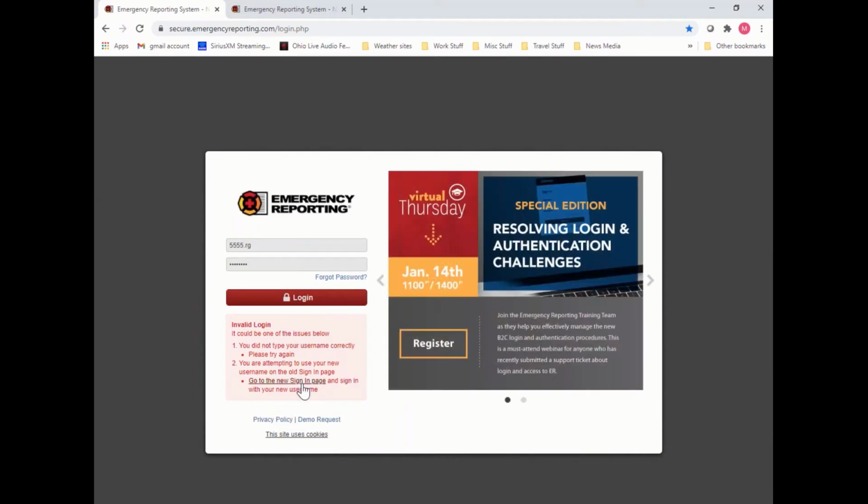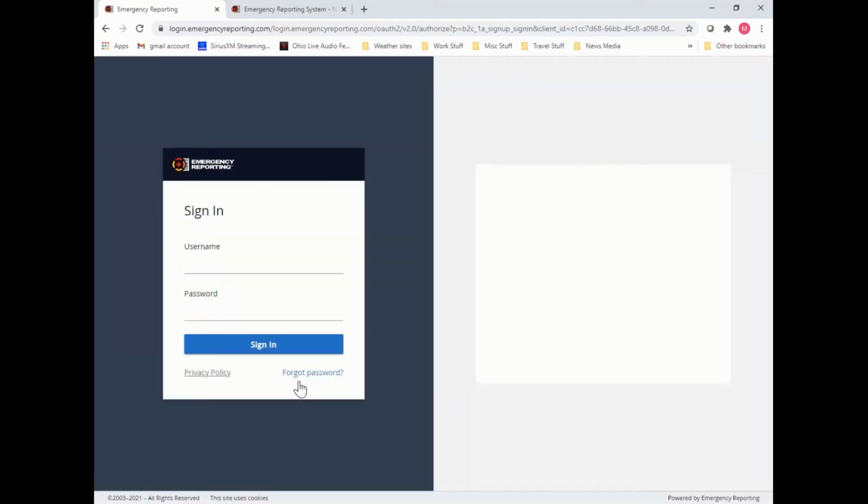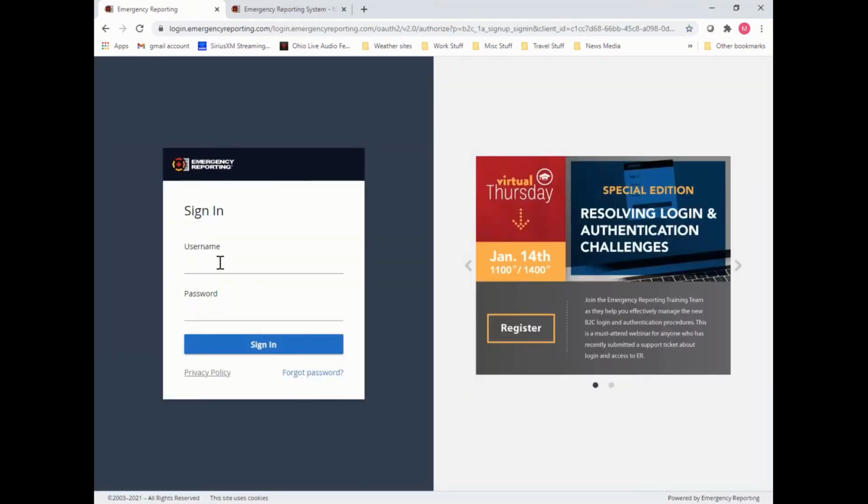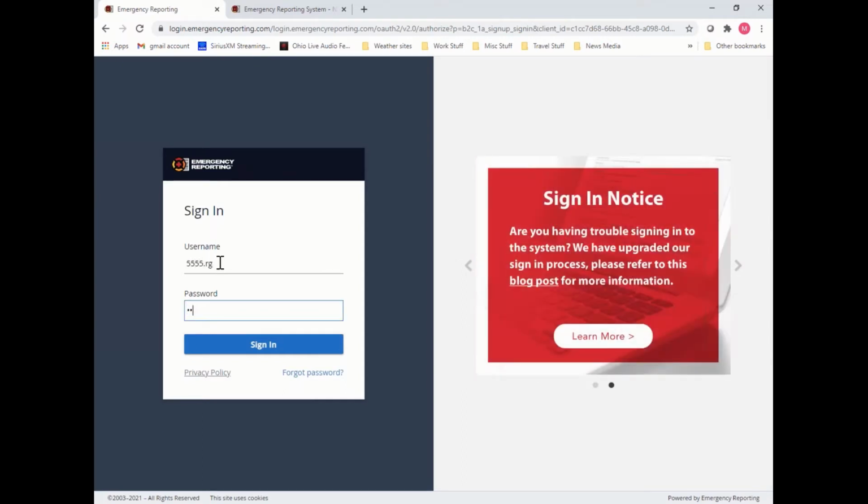trying to sign in on the old login page, you need to go to the new sign-in page, select that link there, and on this page, we'll be able to successfully log in. As we're illustrating here.